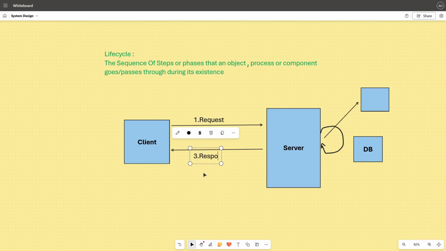This is phase 3. The server sends the response in the form of a web page, in the form of JSON data, or in the form of anything that the client can understand. Okay, so the client sends a request to the server. The server processes the request, generates the response, and in phase 3 it sends the response.